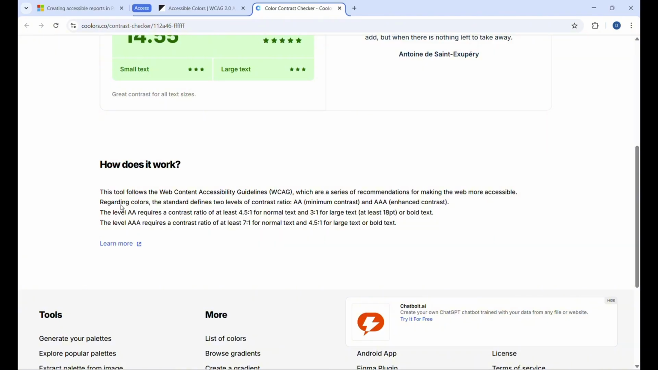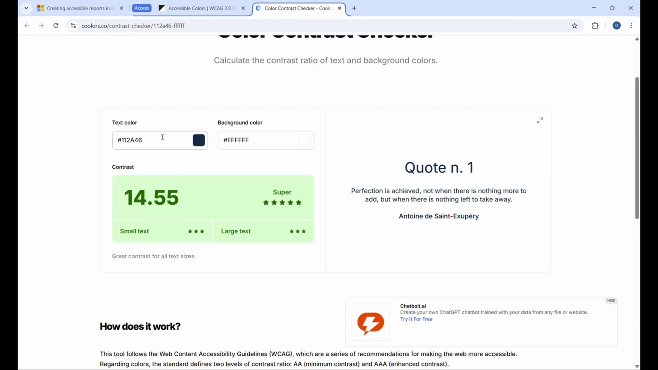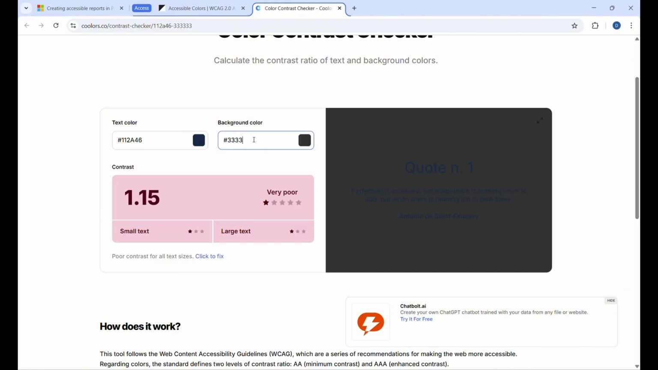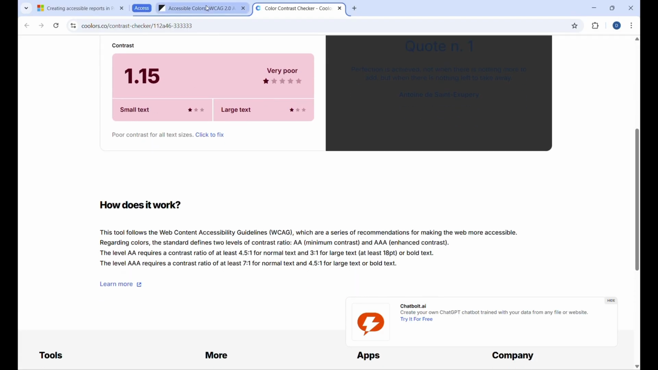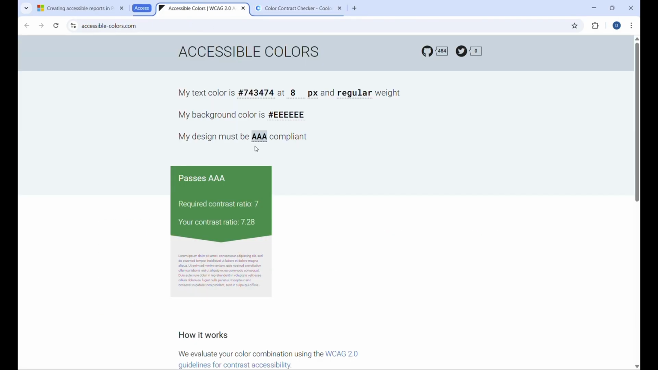It says there that regarding colors, the standard defines two levels of contrast ratio: minimum contrast and enhanced contrast. So you can have a look at them, and you can also try putting different colors for different things and see how it works. It shows here that this is really poor, so we wouldn't be able to use that. But I like this other one because it shows when it's compliant or not.